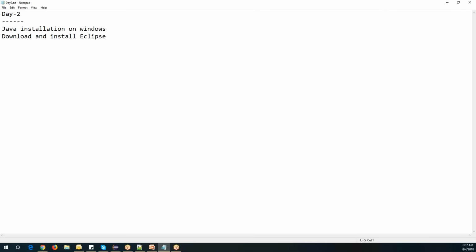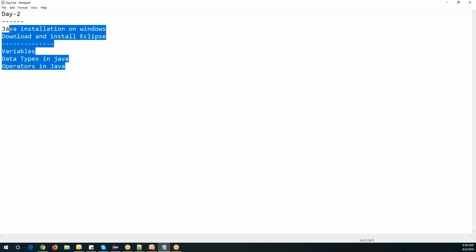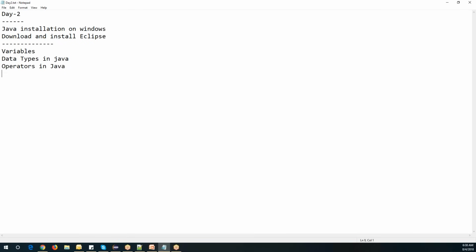And then once we have these softwares ready, we will discuss the very basics of Java and Java variables, what the variables in Java are, and then we'll discuss data types in Java, and then we'll discuss different operators in Java. So this is the agenda for today. Now let us start the discussion.